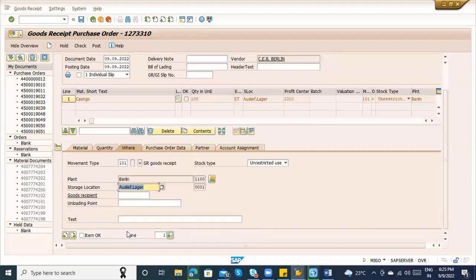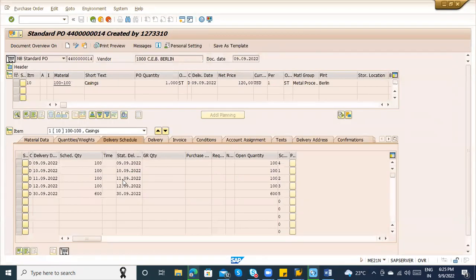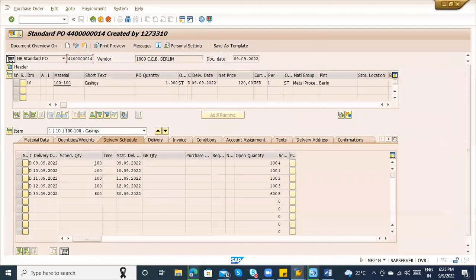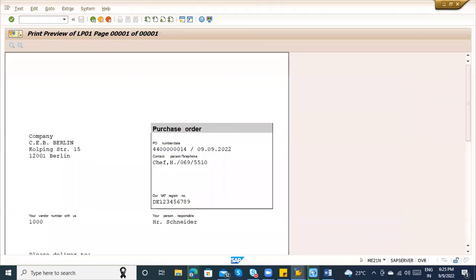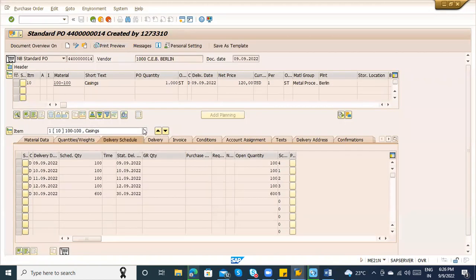This is why we need to maintain multiple delivery dates, because I need to inform the vendor, boss, I don't need to buy all the items at a time. I need them one by one, on different dates. So I'm maintaining that. Based on these delivery dates, please send me the quantity. And you can see this in the printout also, 100 pieces on the 19th, 100 pieces on the 10th, 100 pieces on the 11th. I can give this information to the vendor so that he can also understand.